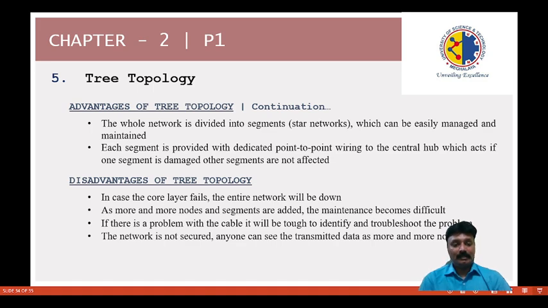Another point: the network is not secure. Anyone can see the transmitted data as more and more nodes are added. In this hierarchical format, if the last hierarchy level is going to receive the data, then the middle hierarchical level people can also easily interrupt the communication, and they can get the core information meant for the receiver.